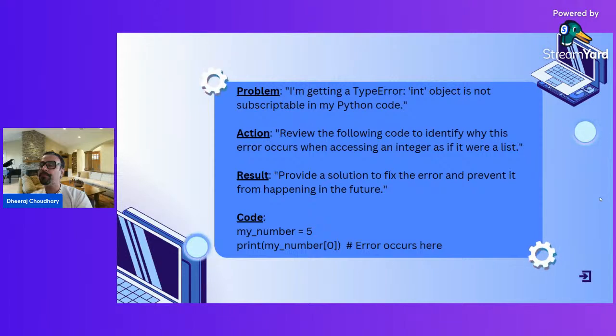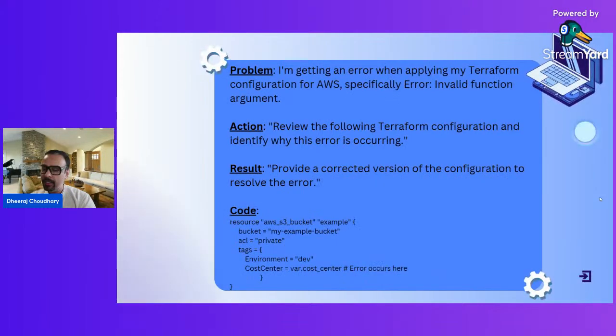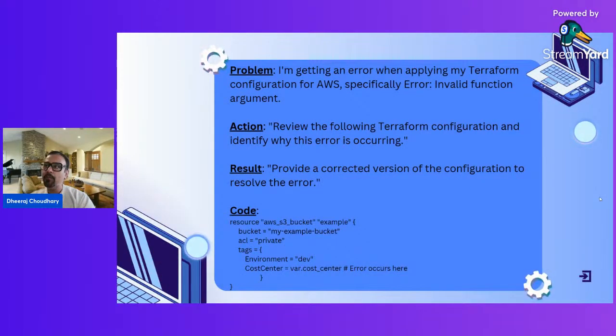So this is one example that we saw for Python code. Now let's see one from Terraform code. At the end in the code section, you can see it is a resource that we have defined for an S3 bucket. Then if I start with the prompt, in problem, I'm saying that I'm getting an error when applying my Terraform configuration for AWS, especially the error invalid function argument. Invalid function argument means we are giving something inside the code which is invalid and which is not part of HCL, that is the language of Terraform.